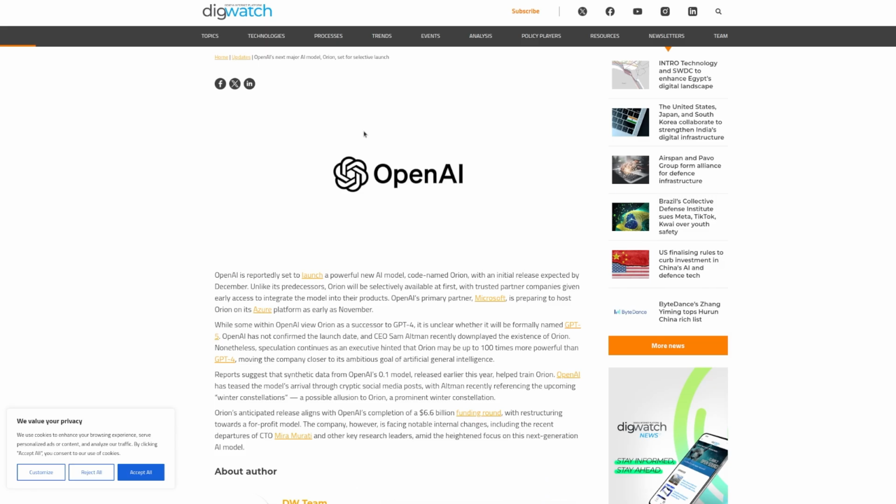One thing we do know is that Orion was partially trained using synthetic data from OpenAI's o1 model, which was released earlier this year. Training with synthetic data can help models learn faster and adapt more easily, so this could make Orion even more versatile. OpenAI's social media has also been dropping hints. Sam Altman recently teased us by referencing winter constellations, a possible nod to the Orion constellation, which is visible in winter skies. So, it looks like OpenAI is building up some mystery around this model.